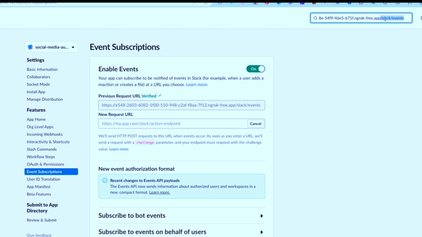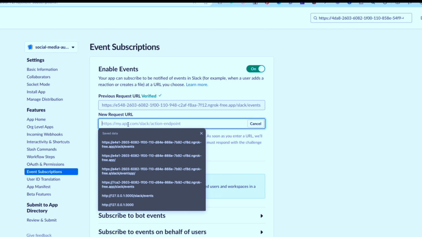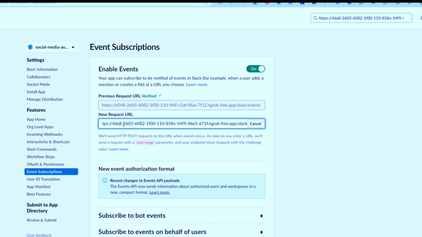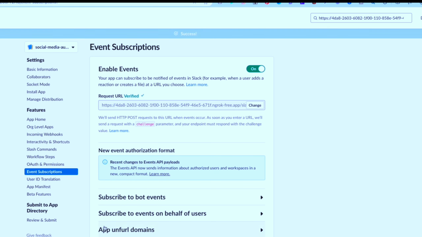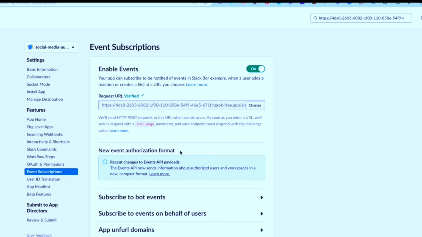So make sure you add /events before you throw that URL in here. I'm just going to throw it in here, and it should verify it. All you need to do is hit save, and it's going to save it. Okay, this step is very important.